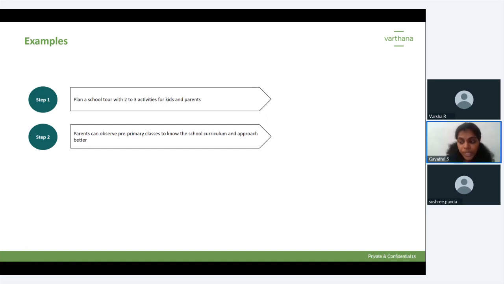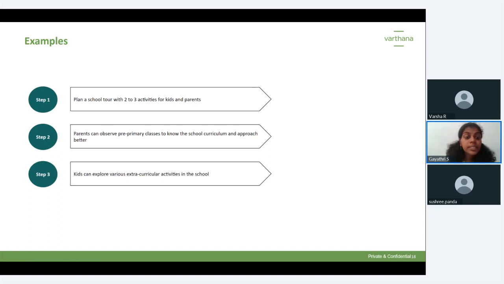So the parents will know what the school curriculum looks like, how the teachers are behaving, whether the teachers are friendly to the children, so that they get that safe and secure feeling towards your school. Okay, this school is safe because the teachers are behaving very friendly. This school has a safe environment, so my child will have a better learning opportunity. And then in the meantime, the kids can go and explore extracurricular activities.